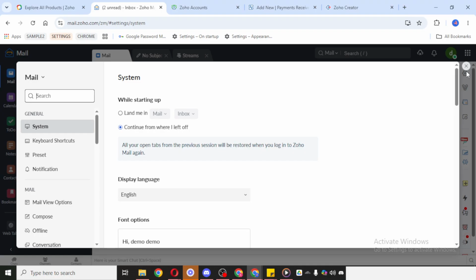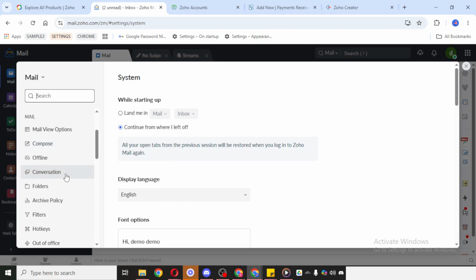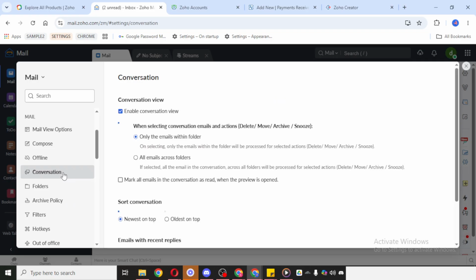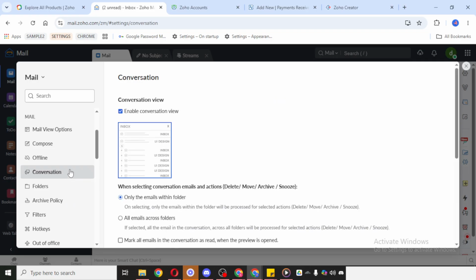After that, click Conversation. This section manages the conversation view, which is the feature that groups related emails together into a thread. When this setting is turned on, emails with the same subject line or part of the same exchange may appear as one grouped conversation instead of separate messages.